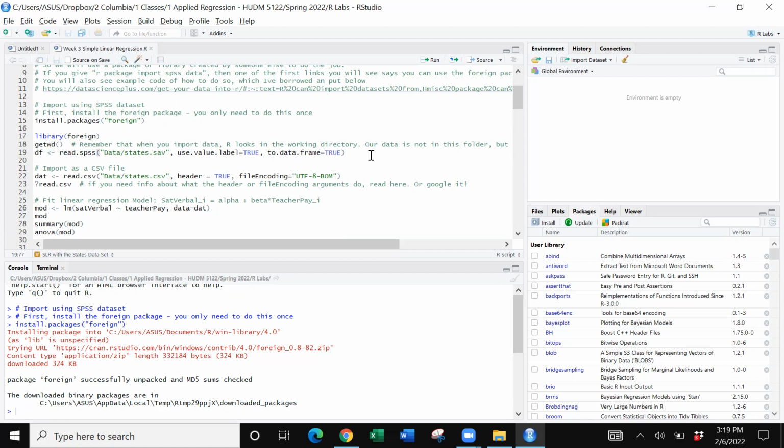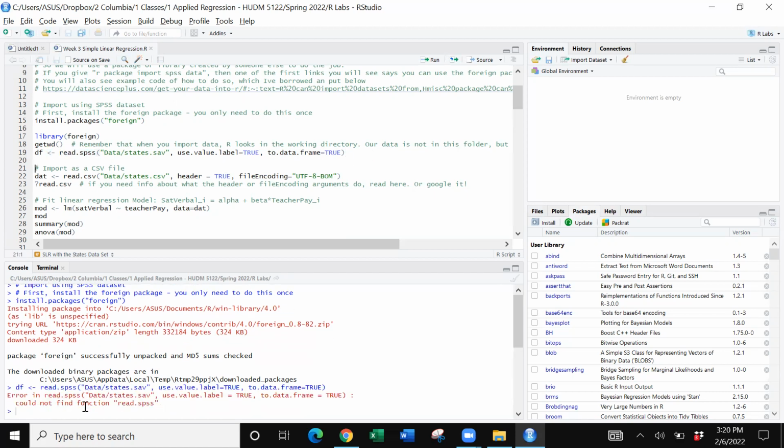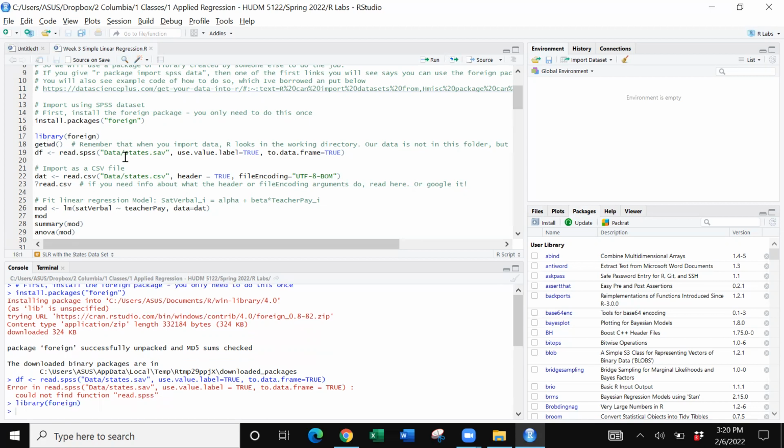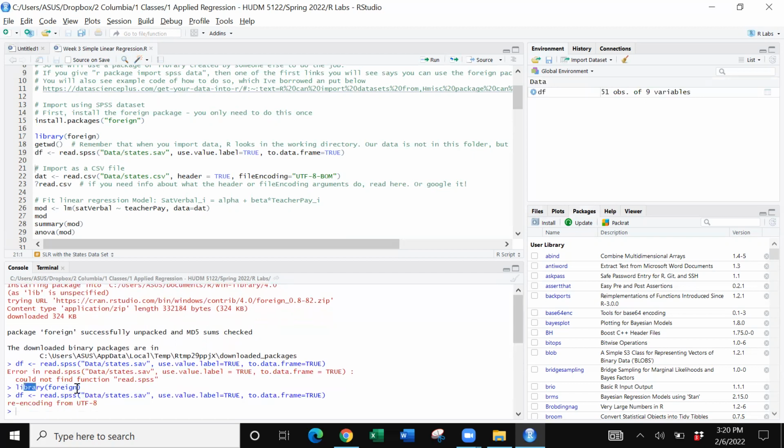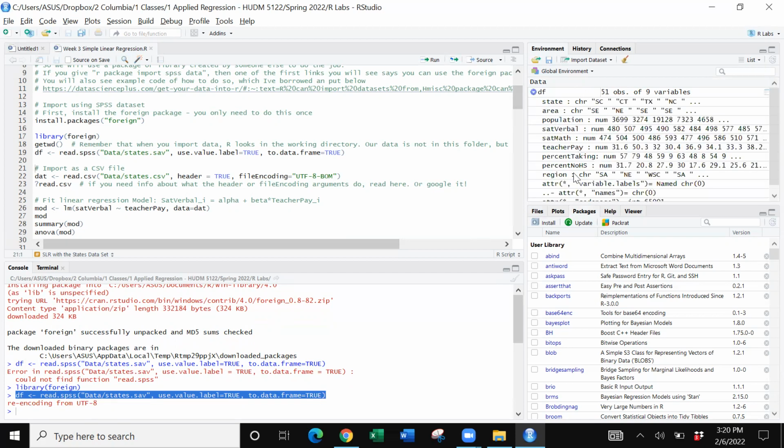So if I just try to run this, it's going to tell me it cannot find this function because it's not part of base R. So when you use other packages, you first have to tell R that, hey, in this R session, I'm intending to use this set of functions. So I went ahead and hit library, and you can see down here, it executed without an error, so that's good. And then I ran the importing code, and now you can see in my environment, it has successfully been imported.